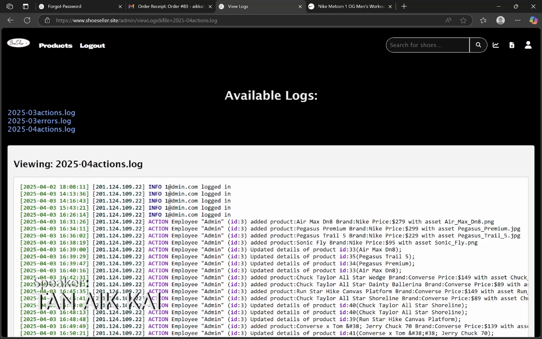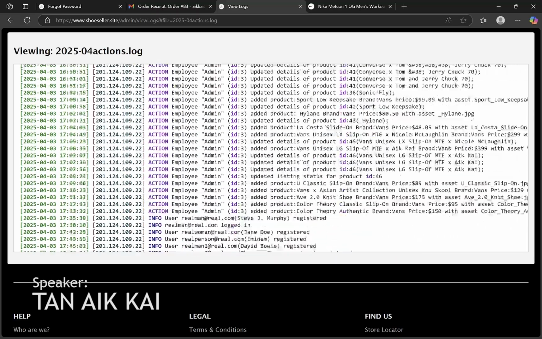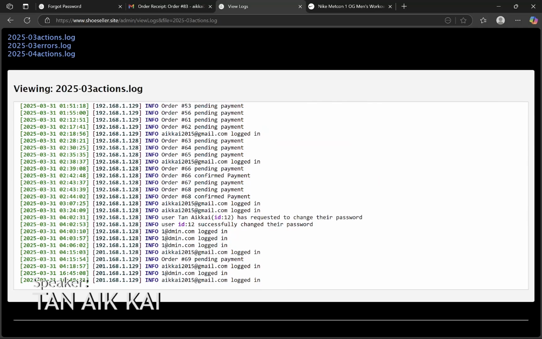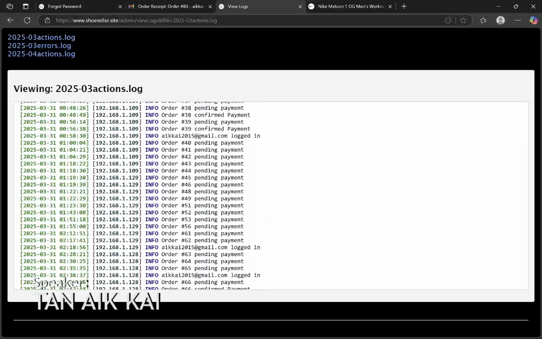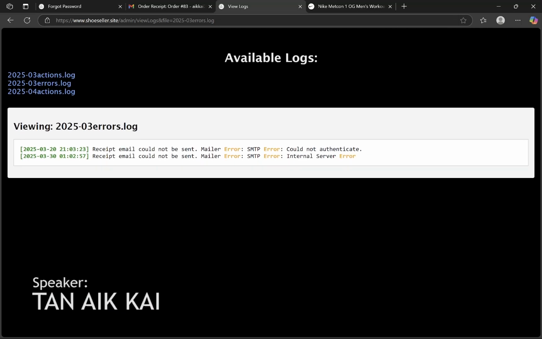Additionally, I can view logs. In this page, we can see all the available logs that can be viewed. Under Info, we have all login actions, register actions, and change password actions. Under Alerts, we have failed CSRF checks and checks to see if any users have tried to access any unauthenticated routes. Under Actions, all employee actions, editing of products, and handling any listing. Additionally, we will be able to view any errors that appear in the error logs.